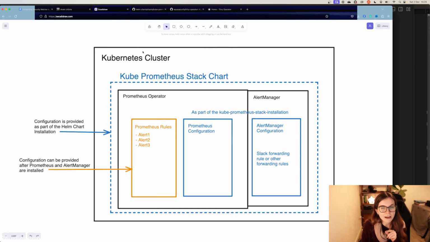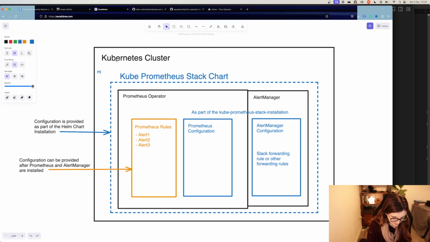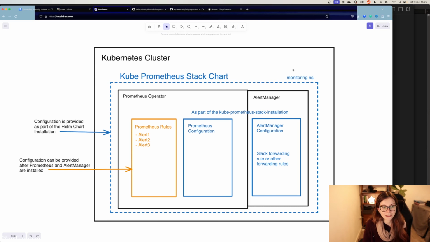What is AlertManager? I've sketched this little graphic. So this is your Kubernetes cluster. And in your Kubernetes cluster, you have, for example, a monitoring namespace. And in that monitoring namespace, you want to install Prometheus. You can do that easily through a Helm chart that installs the Prometheus operator.